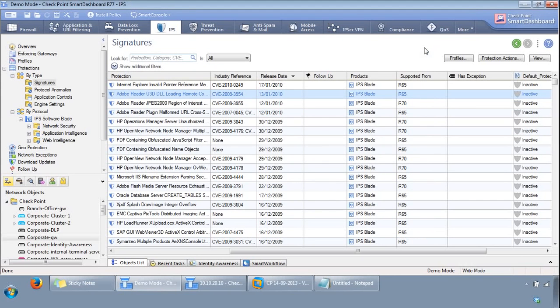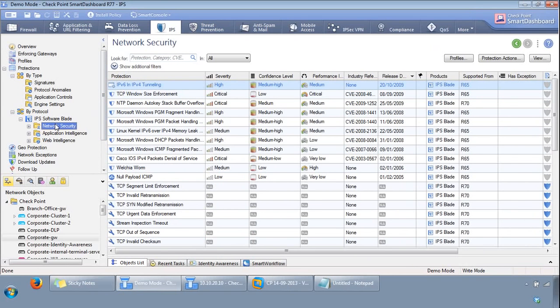Let's have a look at some more bits on protections, since this is the core. You want to fine tune these protections, by the way. Every single protection you want to have a look at, and you want to fine tune it to your environment, so it's fine tuned and you're not getting problems, false positives, etc.